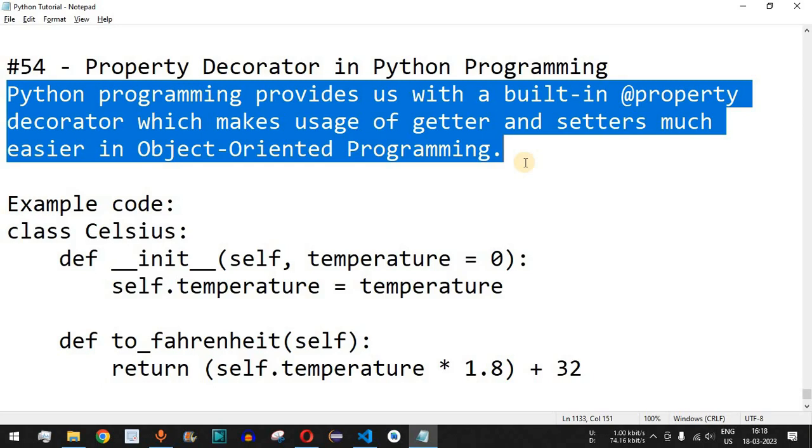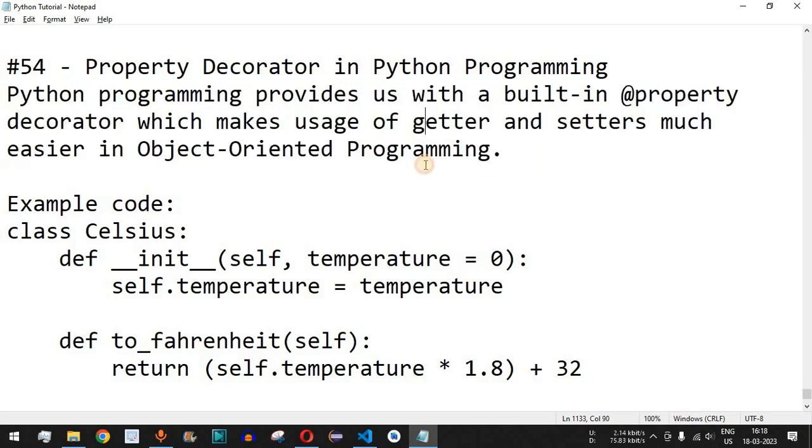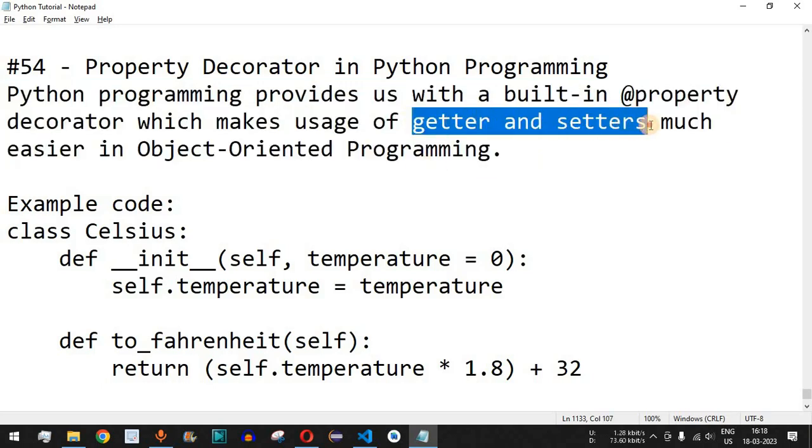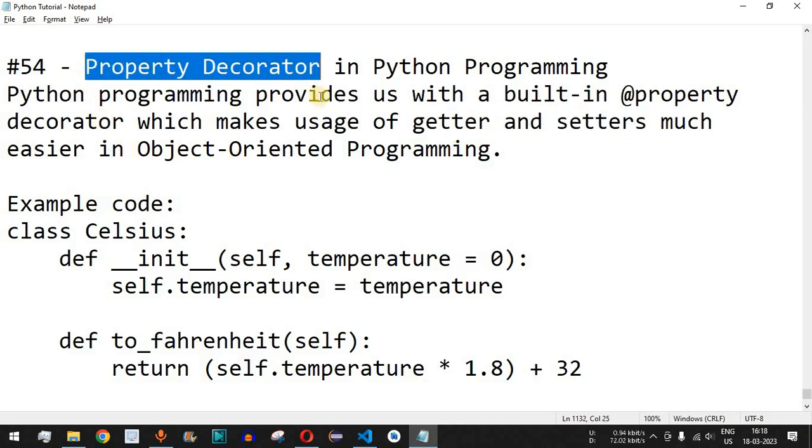So guys, previously we had seen object-oriented programming in Python. Whenever we have private variables, it is very important that we have getters and setters for them, so that they cannot be directly accessed, but can only be accessed using the getter and setter functions. So guys, we will check with the help of examples how we can use the property decorator in Python.